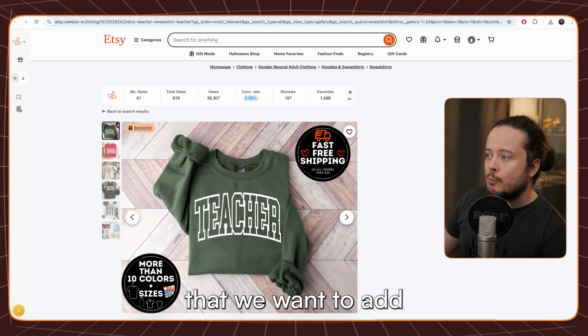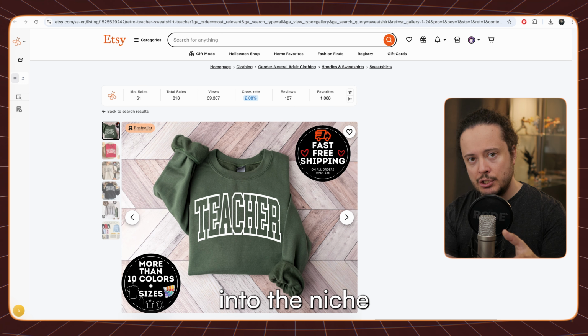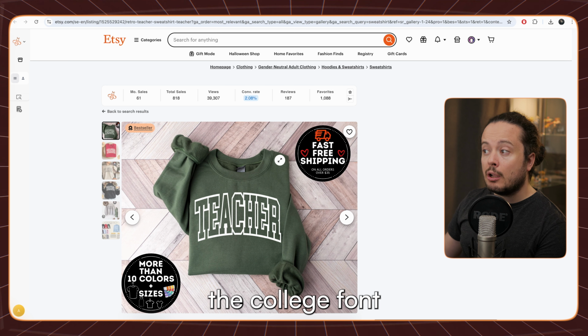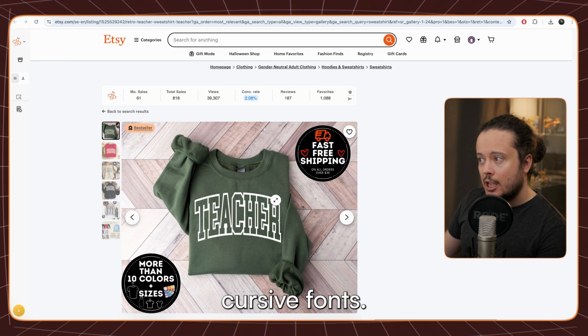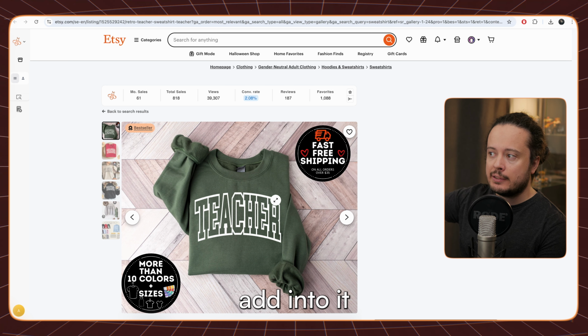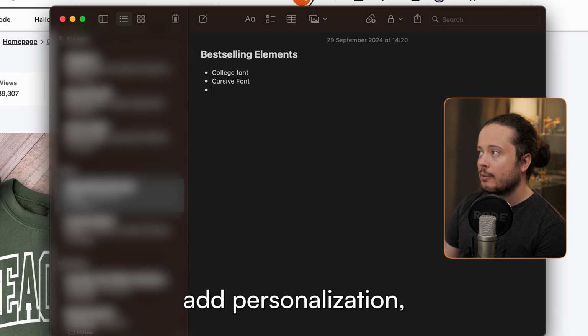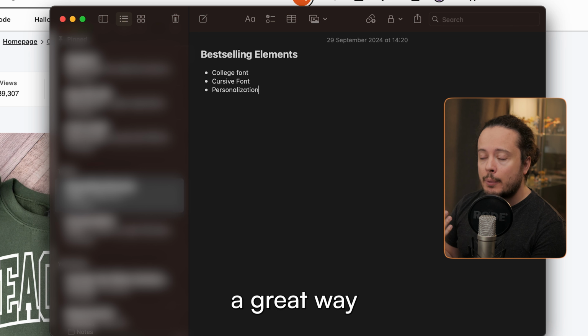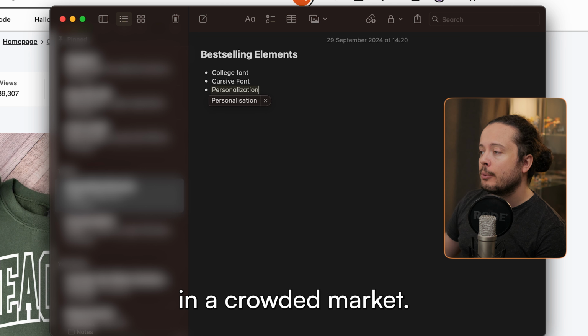The thinking here is that we want to add a new design into the niche by combining the college font and the cursive font. But one other element that we want to add into it is personalization, as that's a great way to stand out in a crowded market.